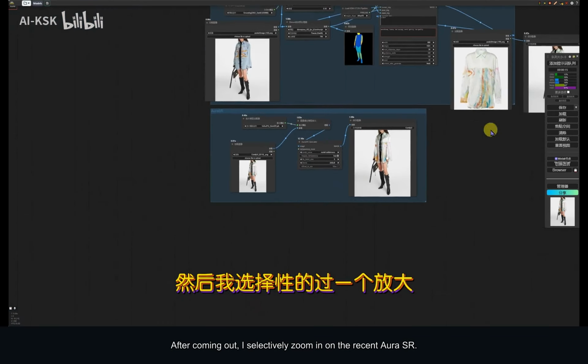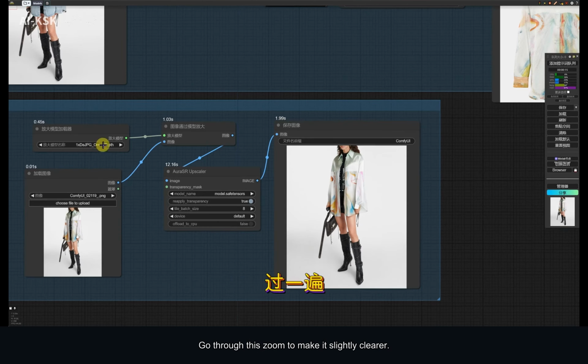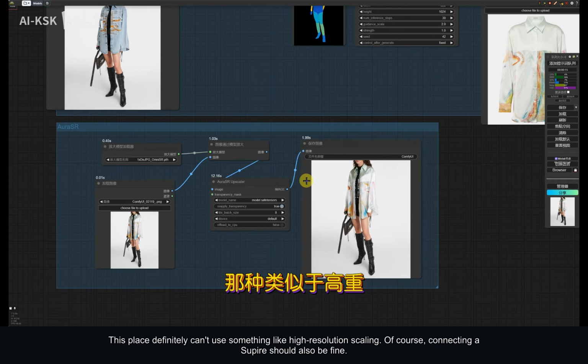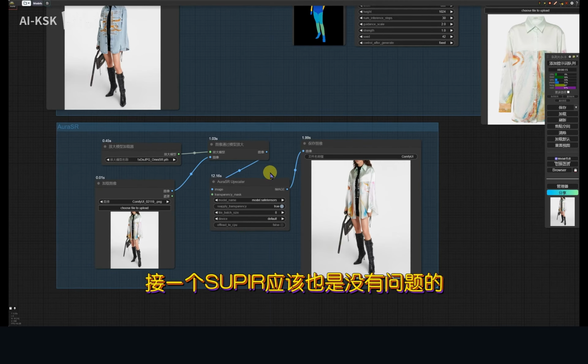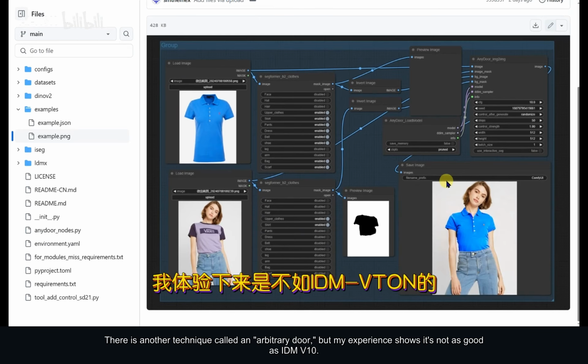After it comes out, I selectively zoom in using the recent AuraSR. Go through this zoom to make it slightly clearer. This place definitely can't use something like high-resolution scaling. Of course, connecting a supplier should also be fine. There is another technique called an arbitrary door, but my experience shows it's not as good as IDM-VTON.